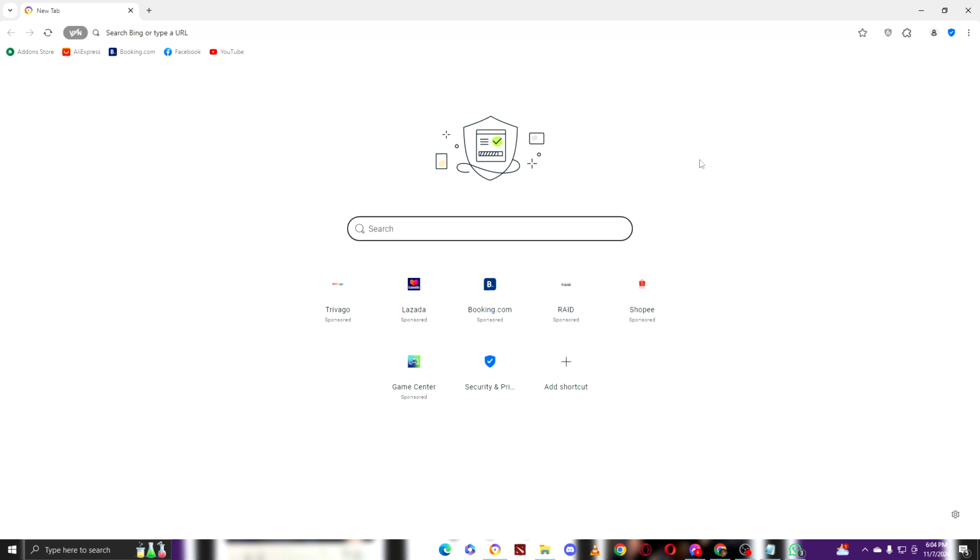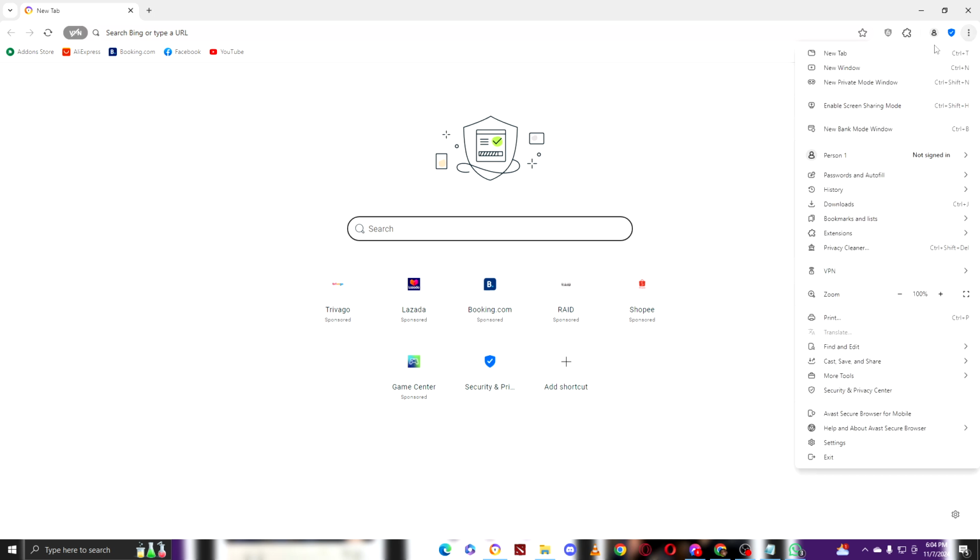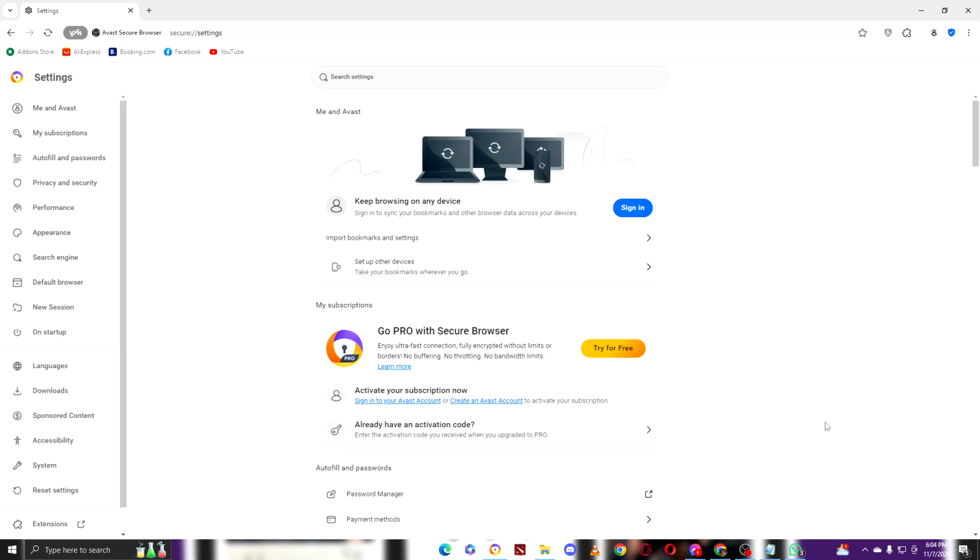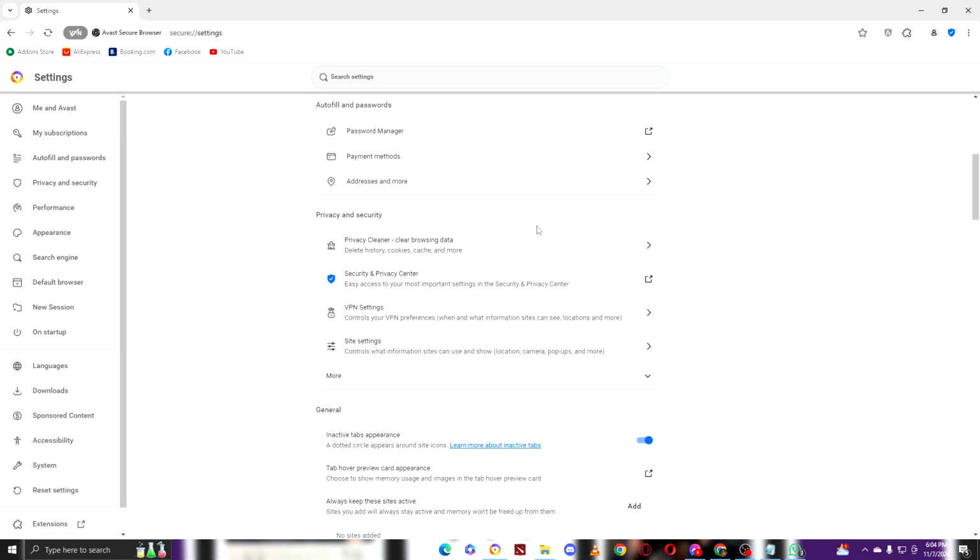Once you're here, click on the top right corner on the three dots. After clicking on the three dots, hover your mouse down below to Settings. Then click on Settings. After clicking on Settings, you'll be now located to your settings. Then just scroll down until you reach Privacy and Security. Once you're here, click on Site Settings.